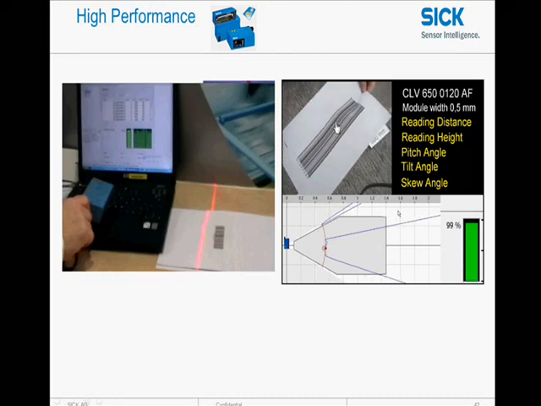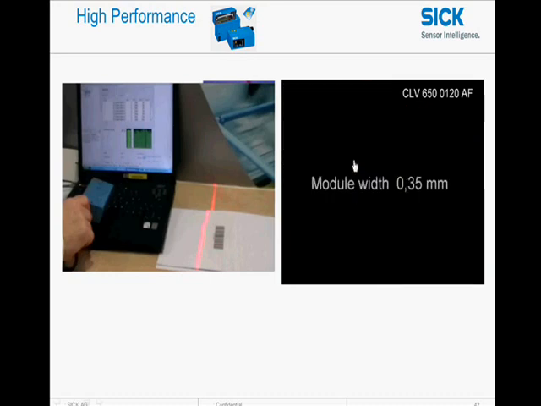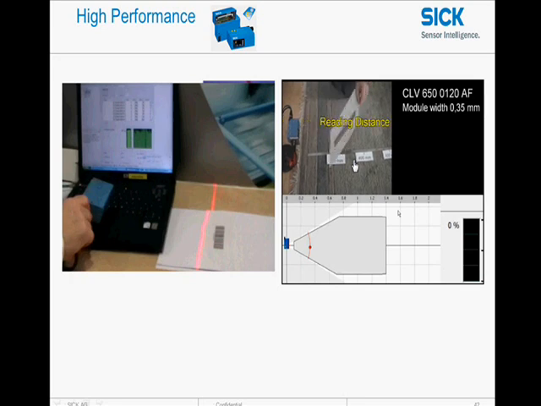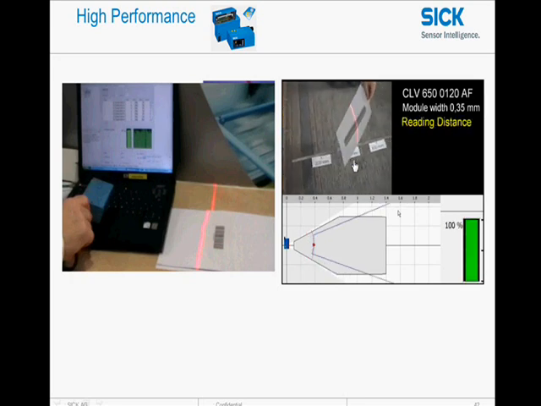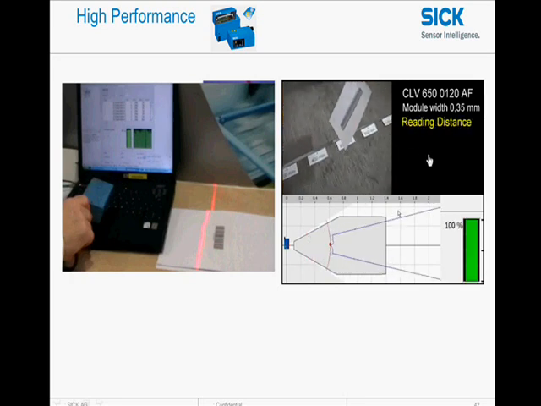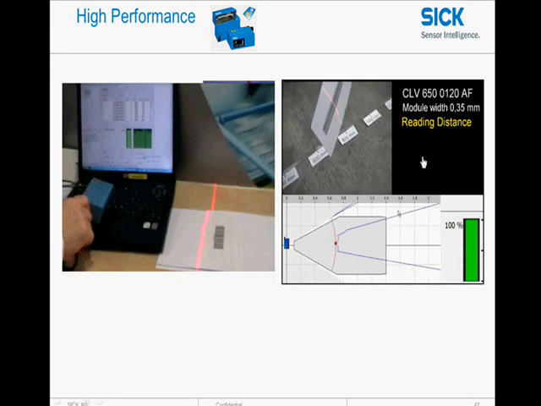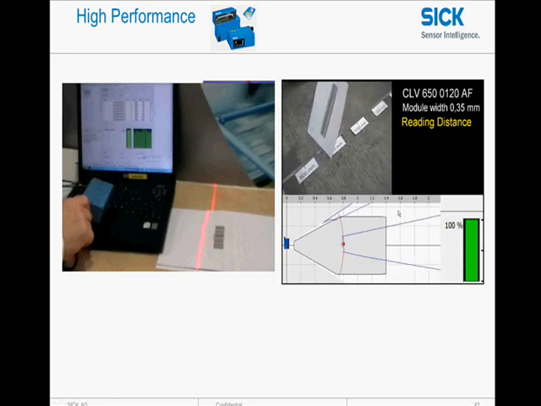You notice even the shape of the scan line as it goes over the code, it's not even straight. Both these videos are available on YouTube as well, so you can have a look on the Lector 620 channel on YouTube.